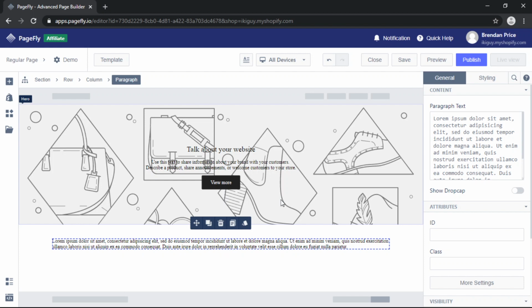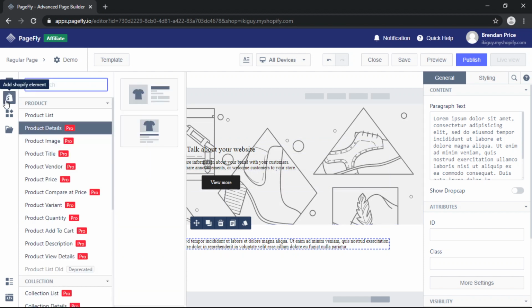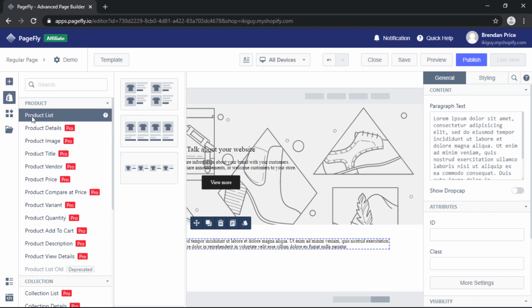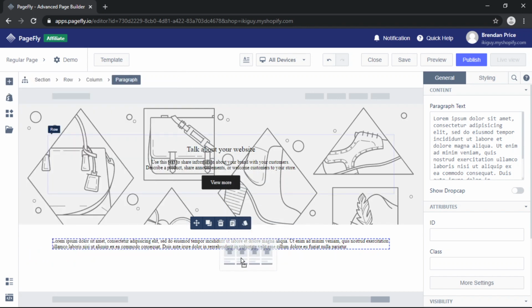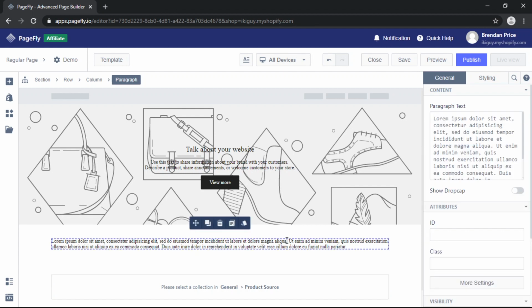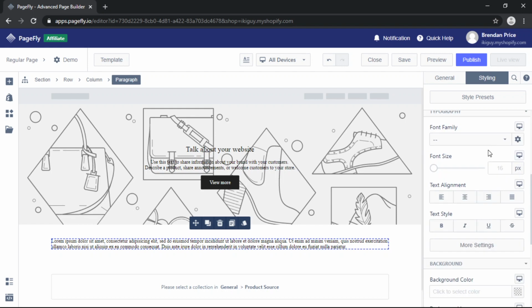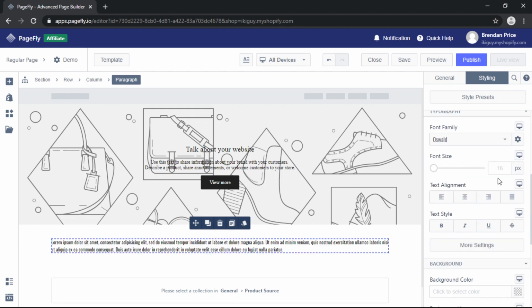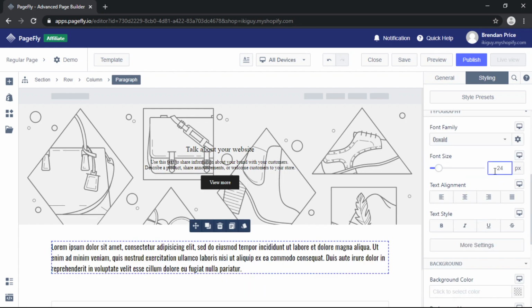And finally, we will add a Shopify element. So in the left toolbar, head over to add Shopify element, and we're going to choose a product list. That will go directly underneath our paragraph. Important to note is that when you want to customize any of these elements, you simply need to click on it, head over to styling, and here you can change all the parameters like the color, the font, the weight, and the size.